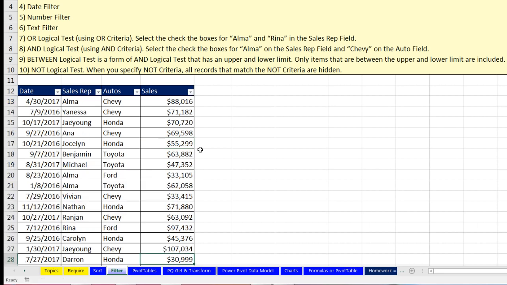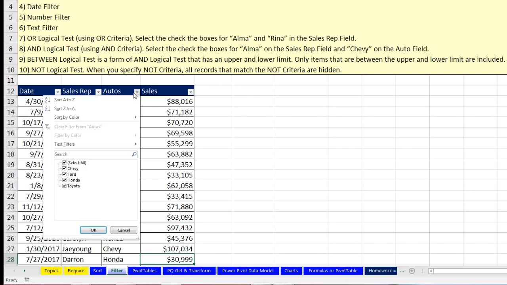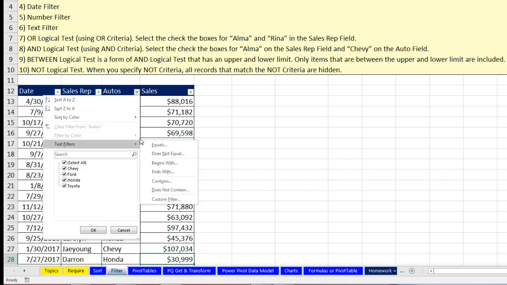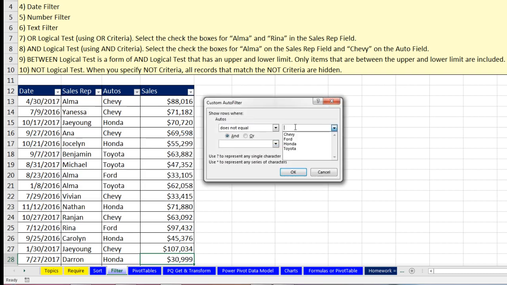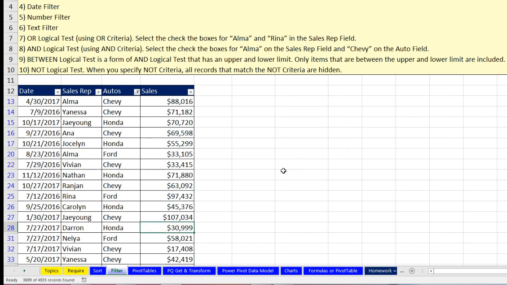Control-Shift-L. The last important logical test is not. If we are looking at all of the auto sales and we're like, we need to see everything except for Toyota, we simply can come here, text filters does not equal. We come to the drop-down, and there's our unique list. I select Toyota and click OK.